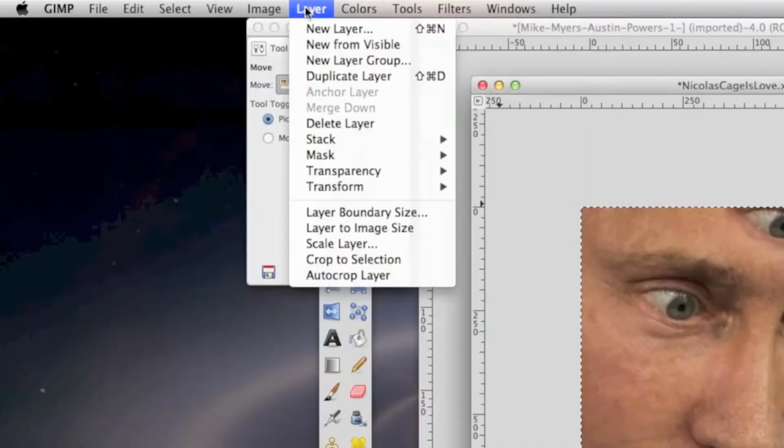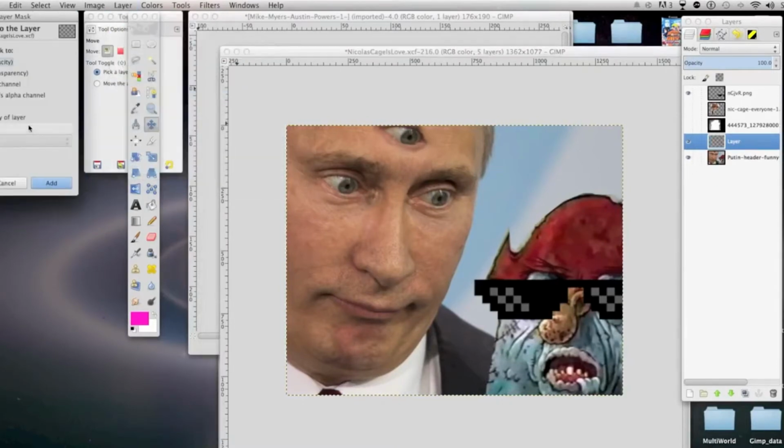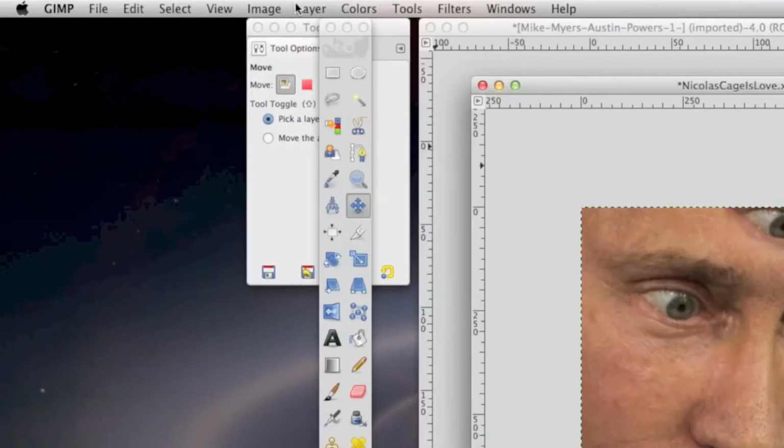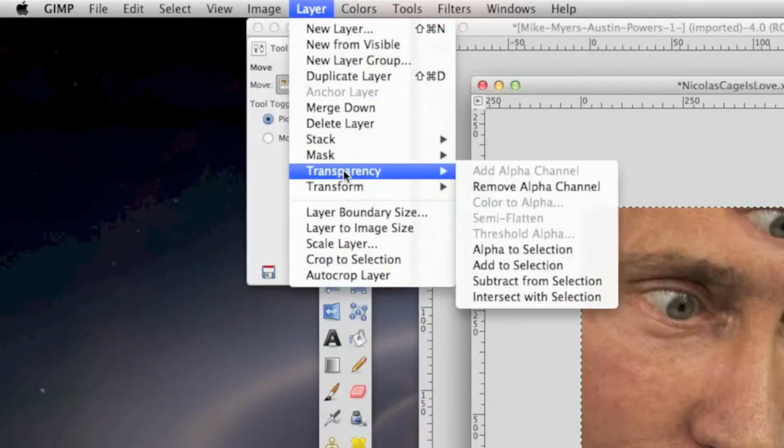The Layer tab is similar to the Layer window. You can create a new layer. It can be white, transparent, etc. You can create layer groups, merge down. Stack and mask just translates to layer masks. The stuff in transparency is actually useful though.